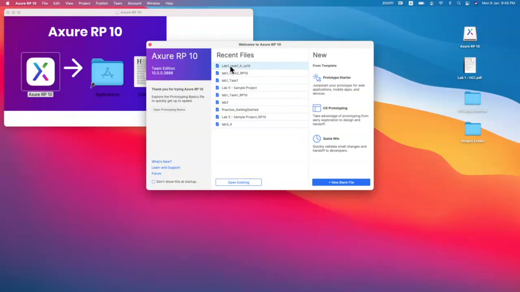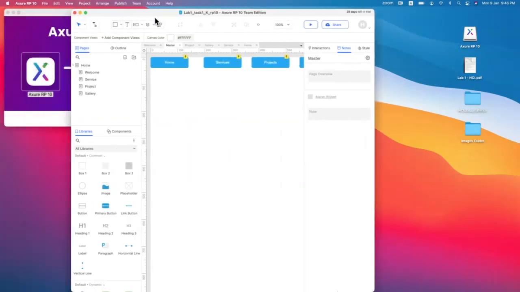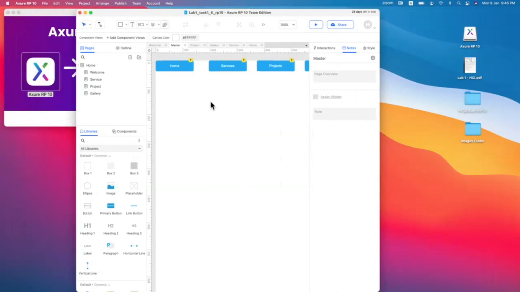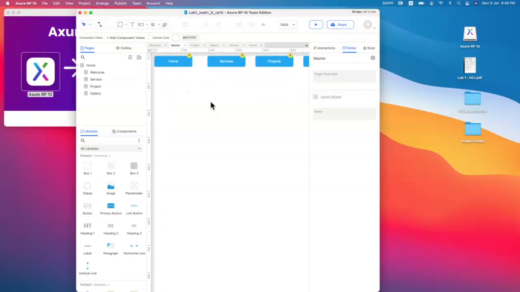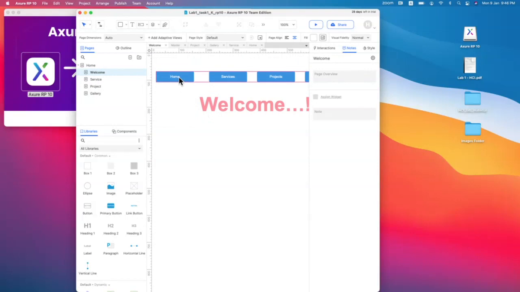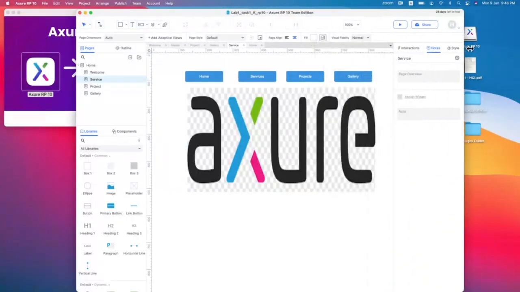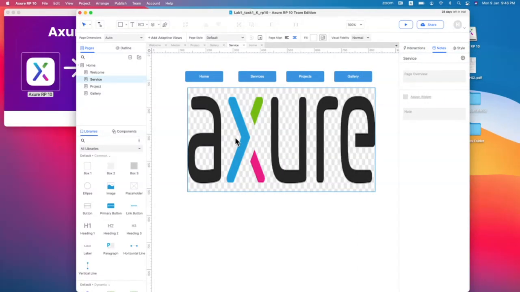I have already designed the interfaces for lab 1, so I want you to look at the demo in order to understand what is required out of the lab 1. So this is how the lab 1 tasks are done. The different pages we have created in lab 1 is a welcome page which is having a simple text inside it along with the menu bar as a master component attached to it. We have a simple service page which is having just an image, just a picture on it along with the menu items.